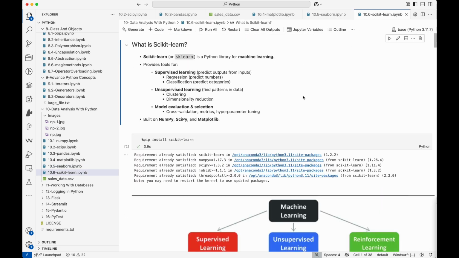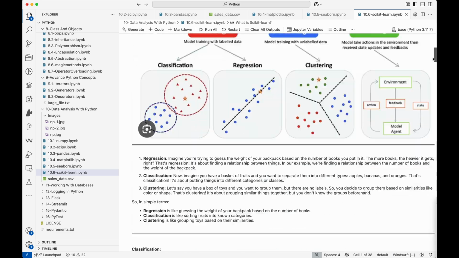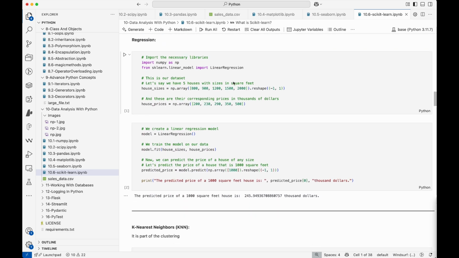Then finally we have scikit-learn. Whenever you want to build machine learning models, you can use scikit-learn. It has all the algorithms that you want to build your machine learning model. For instance, here we are building a regression model. We have this data, and using it we are creating a linear regression. We create a model and predict the value, right? So use these libraries to do your data analysis, and you can also build your machine learning model if you are interested.